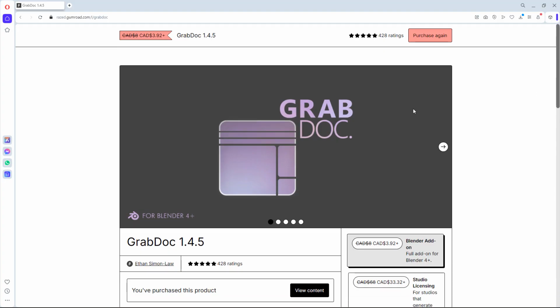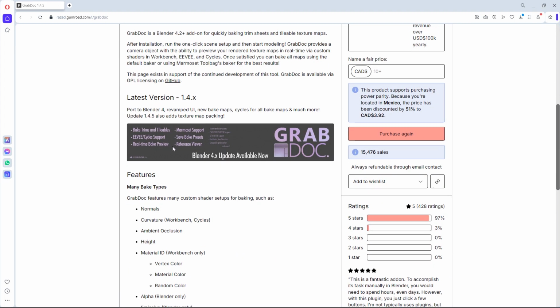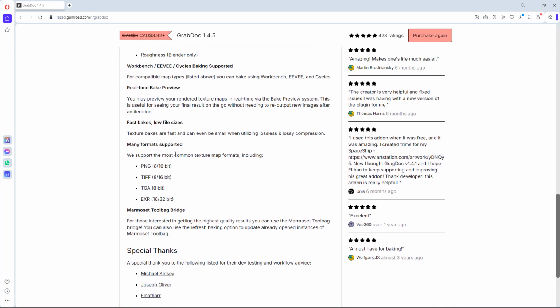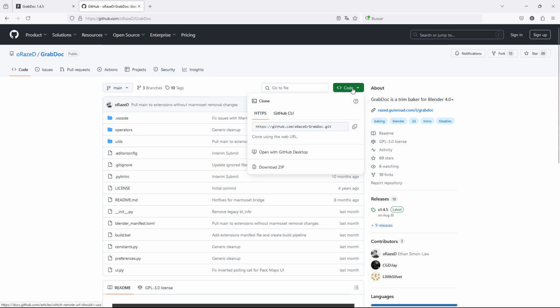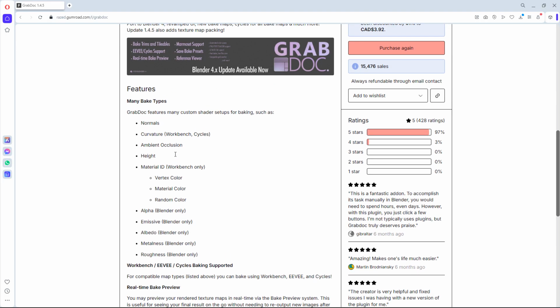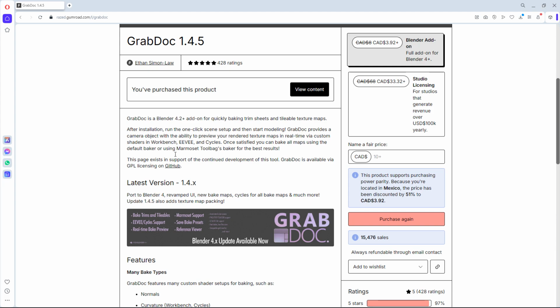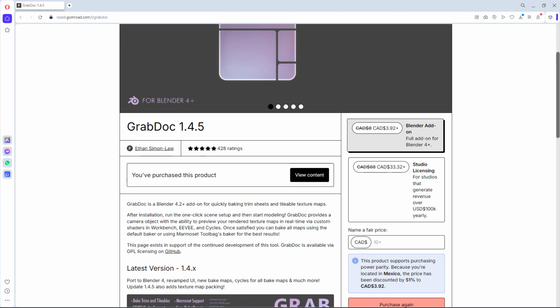The first thing we need is the add-on GrabDoc. Here in Gumroad is not free, but we can still get it for free on GitHub. Just click on code and download the zip file. This is a great add-on if you want to make trim sheets and tileable textures.